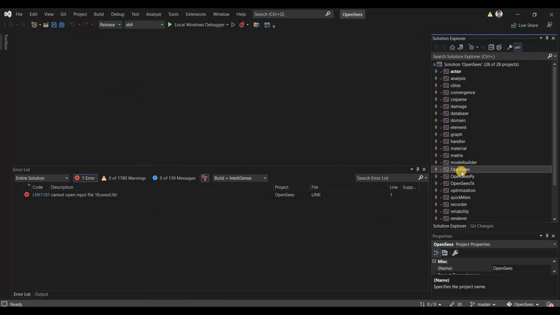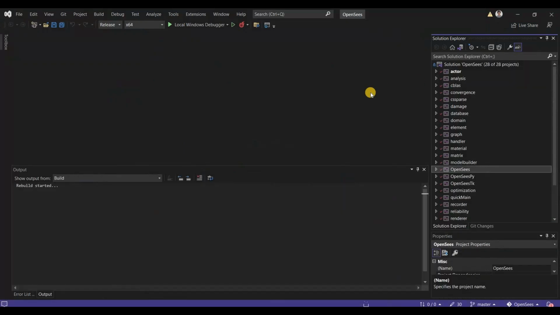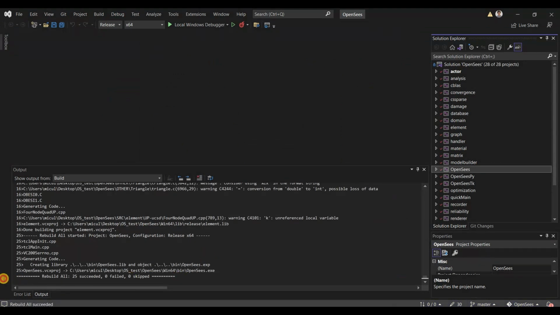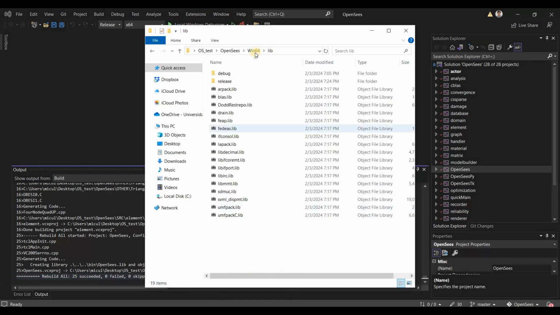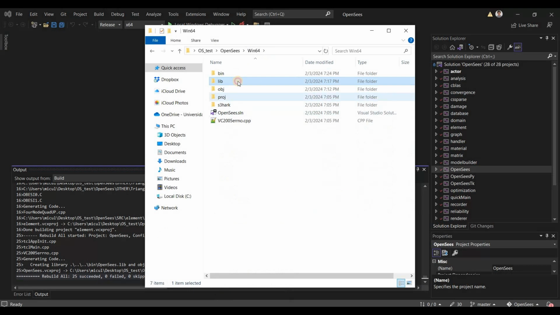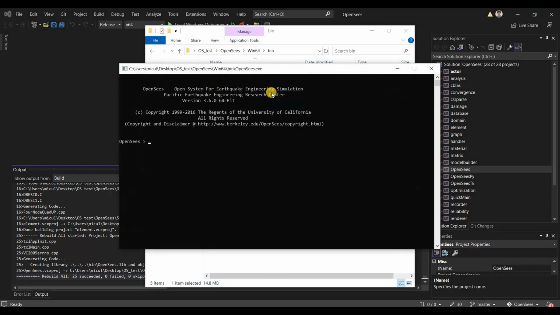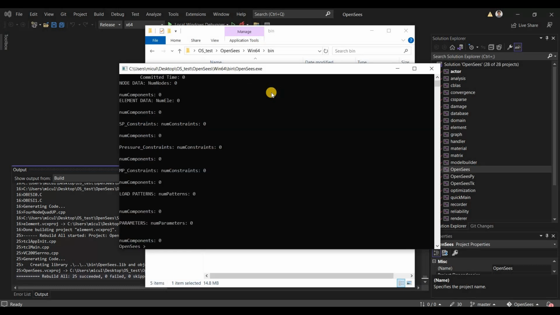And now let's rebuild the solution. We can see that the errors were solved and the build is successful. Now let's test the executable. Yeah, it seems to work. Let's try the wipe command and the print command. Yes, it's working. Next we will build the OpenSees Python.